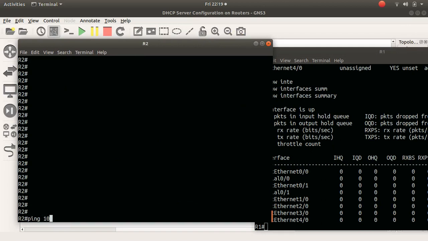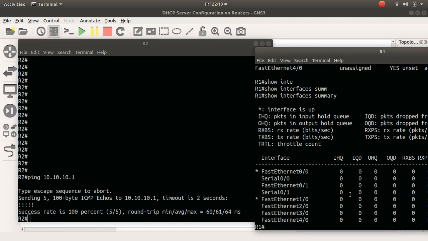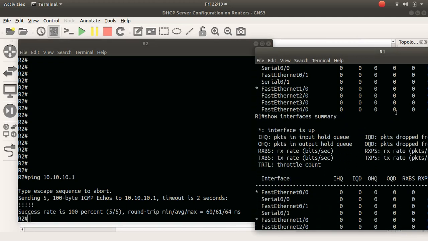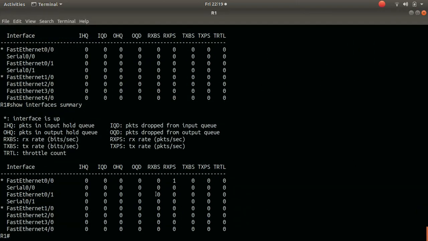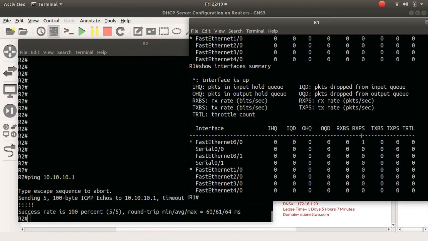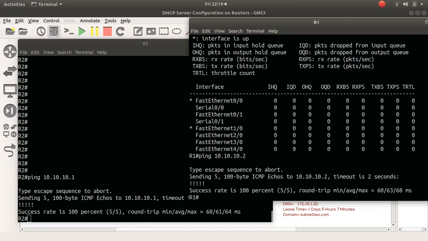Ping 10.10.10.1, which is the other side. And I see a receipt, and it's finished because it's not pinging successively, so it's just one ping. Okay, so that's up. For good measure, let's do ping 10.10.10.2. Okay, ping 10.10.10.2, and we have connectivity.